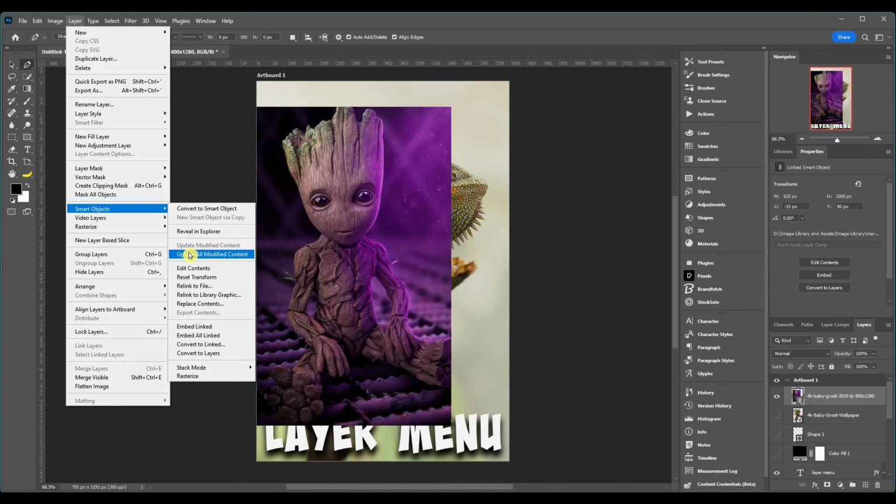Update modified content and update all modified content, pretty much the same thing. When you edit the contents of a linked or embedded smart object, you might have to update the modified content if it doesn't register. So this is just basically when you click it, it's saying update my source file with the changes that I made.